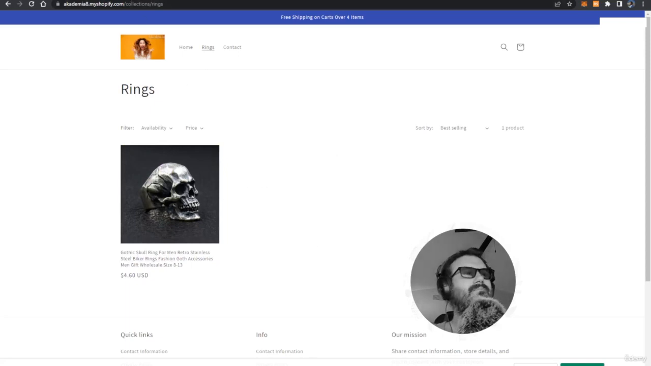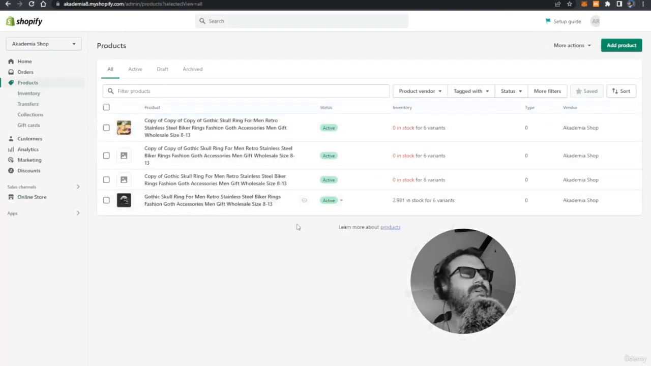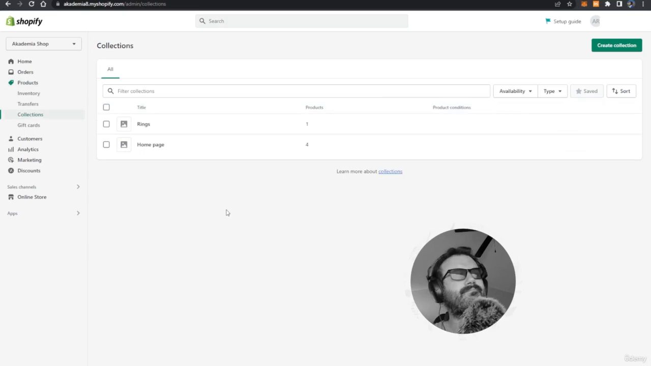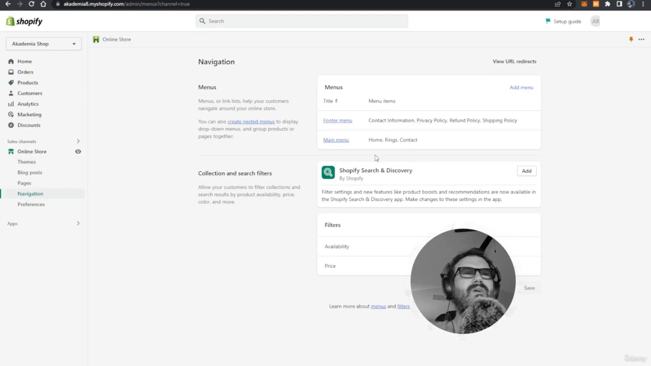So basically, you can organize your store in this way by creating collections under products. Create as many collections as you like. Add any products that you want to your collections, and then using the online store navigation setting, what I would actually recommend is something like this.